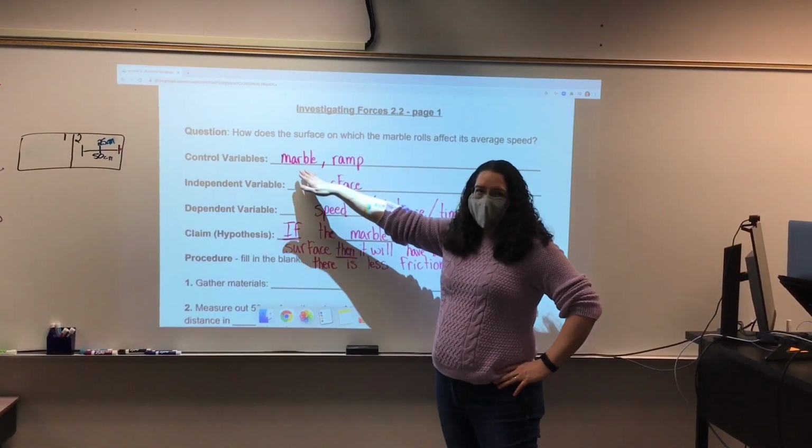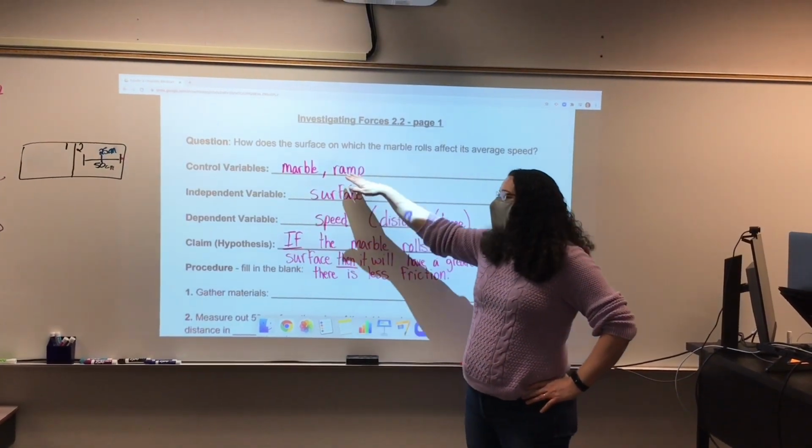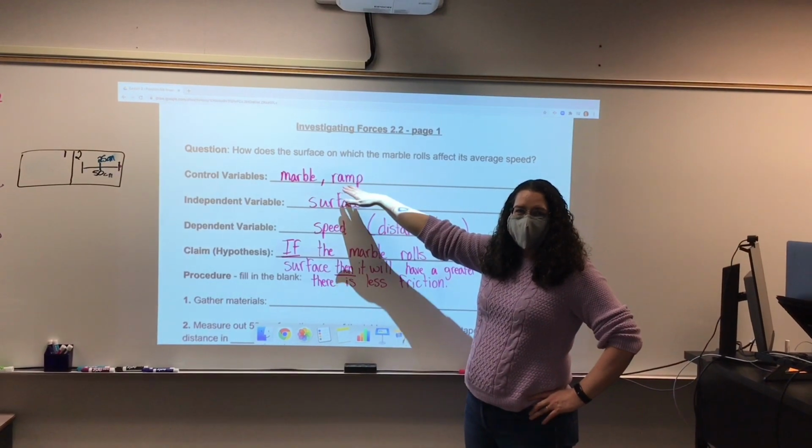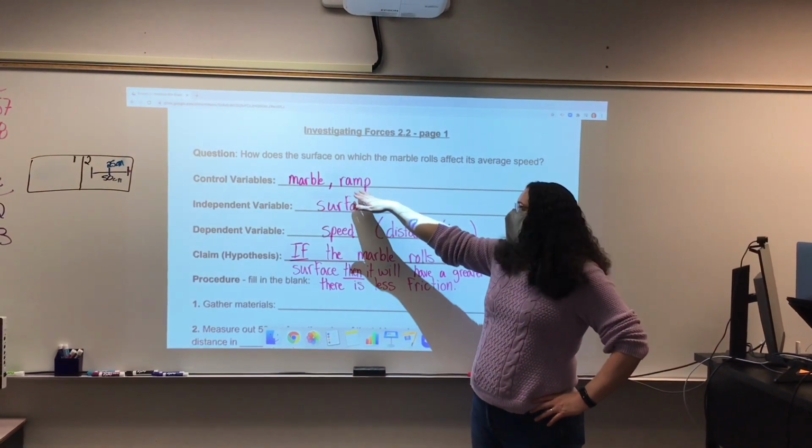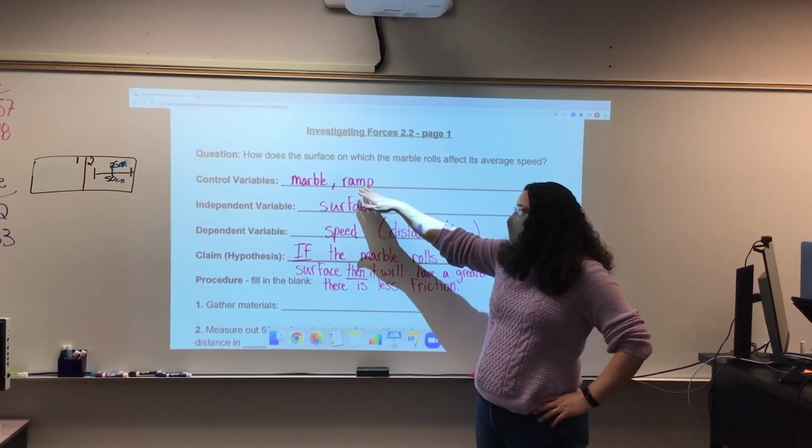Control variables are the marble. We're going to use the same marble every time. And the ramp, we're going to have our ramp positioned at the same height every time so that our marble has the same amount of force applied to it every single time.